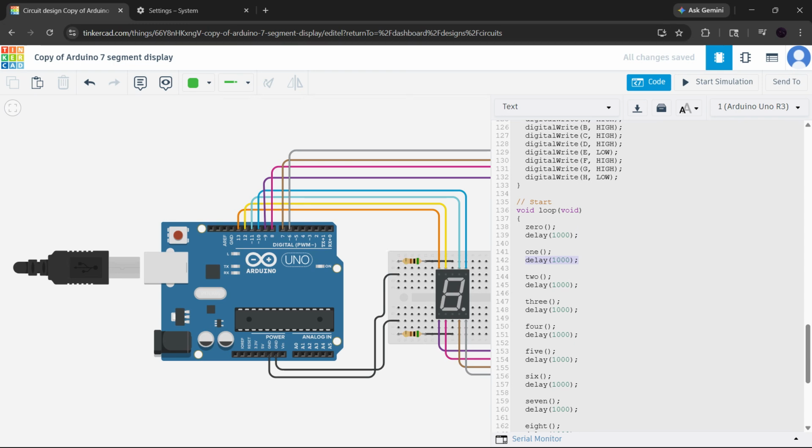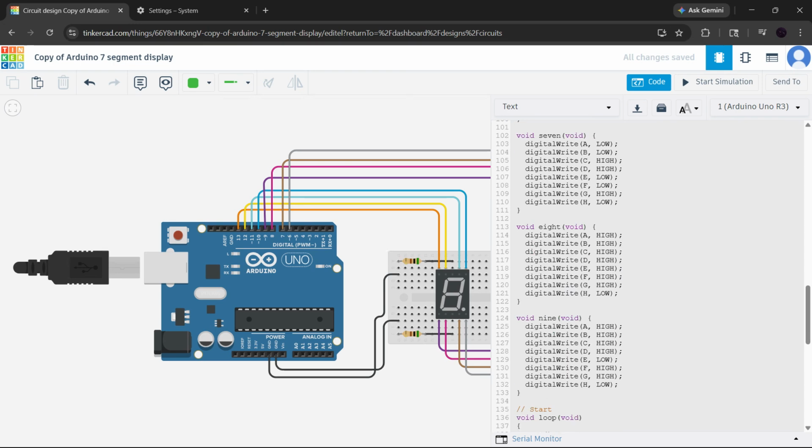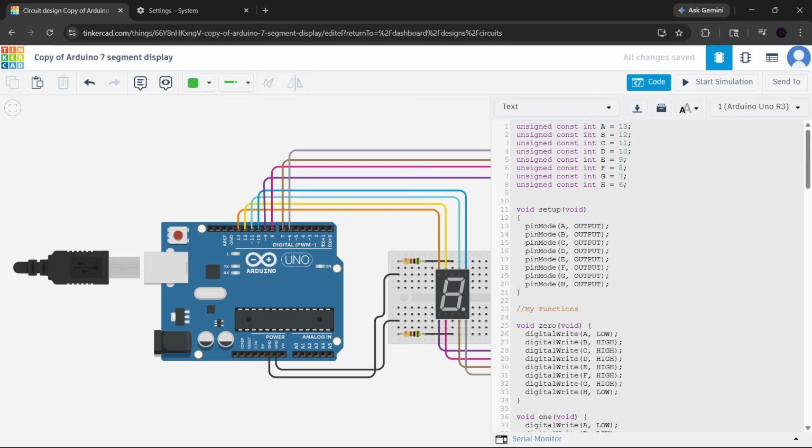Also check your pin matching. If your code says pin 13, but your wire is connected to pin 12 on the Arduino, the circuit will not respond the way you expect. Always make sure the pin number in your code matches the physical connection in the circuit.